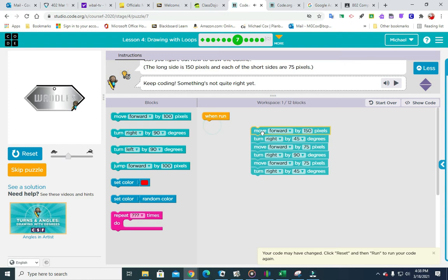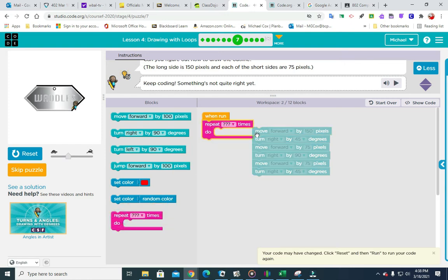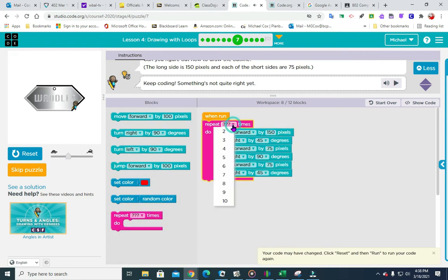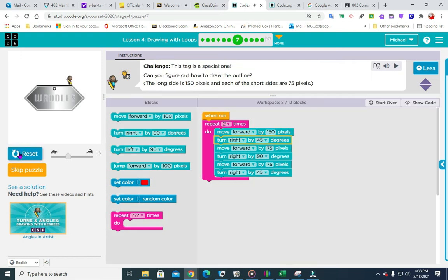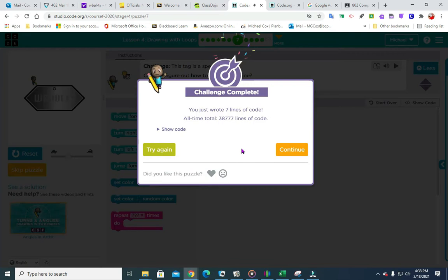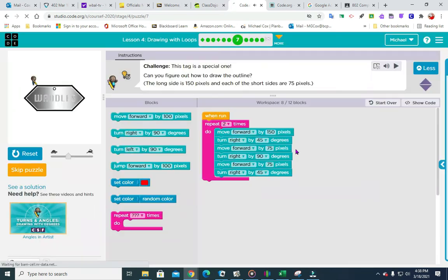We have half of it. So we're going to put the repeat block in there. Change it to 2. Reset. Run. Continue.